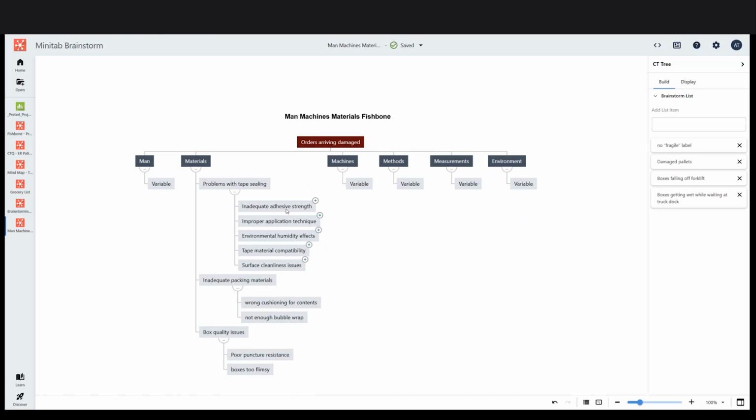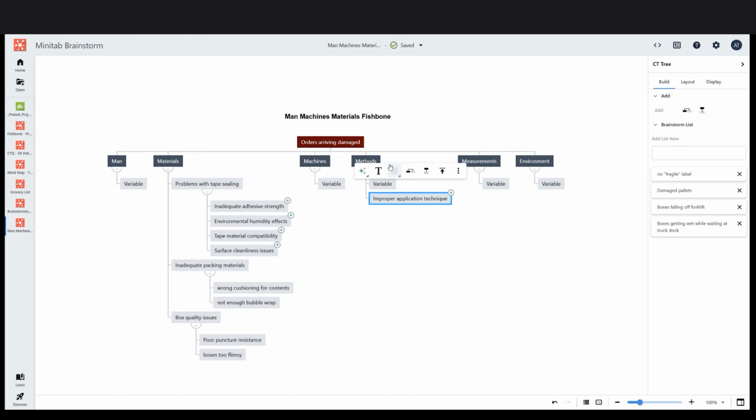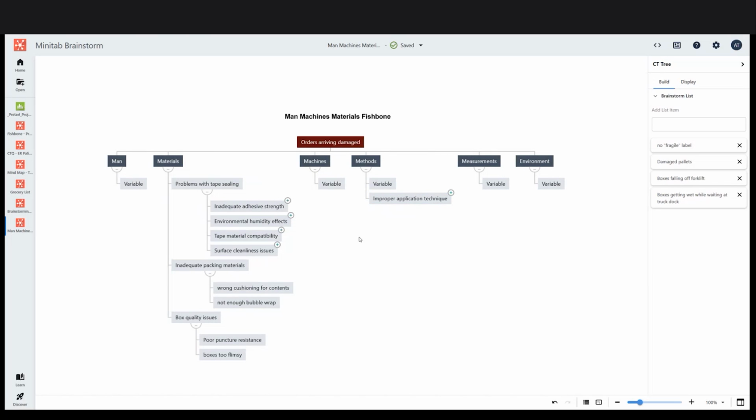It came up with, let's see, inadequate adhesive strength. Yeah, that seems plausible. Leave that there. Improper application technique. Yep, that also seems plausible. Although anytime we see the word technique, it makes me think that should be under methods or maybe man. So let's put that under methods.